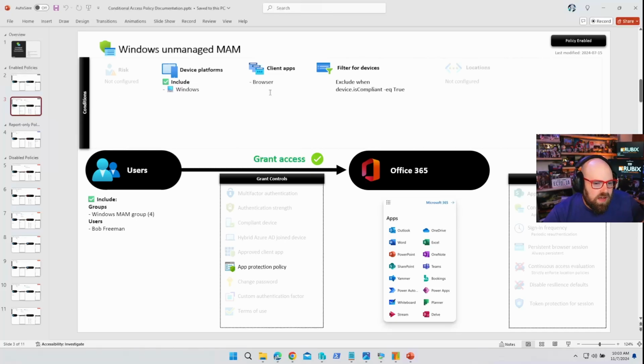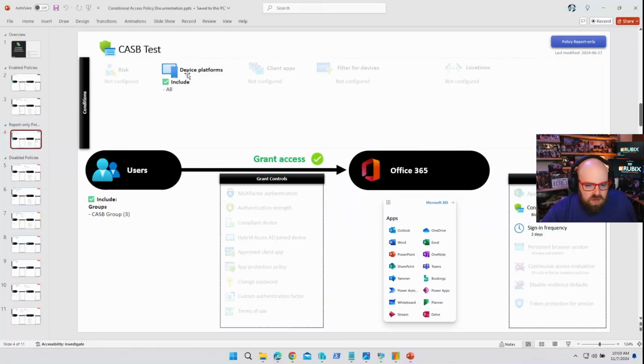It's only for the browser client apps, and I'm filtering for compliant devices. This is very easy to understand as we're looking through this, and it almost shows you visually where any potential bottlenecks will be. When I go to report only, I can see the same thing. I can just see that they're in that report only mode, so it's not something you have to worry about. But take a look at this.